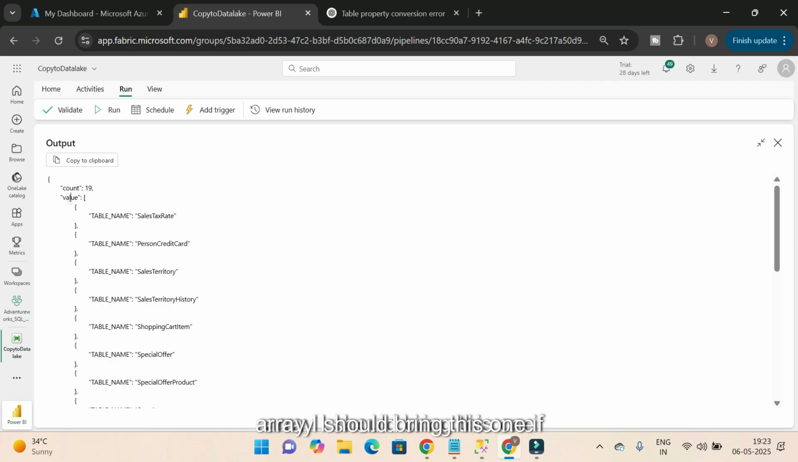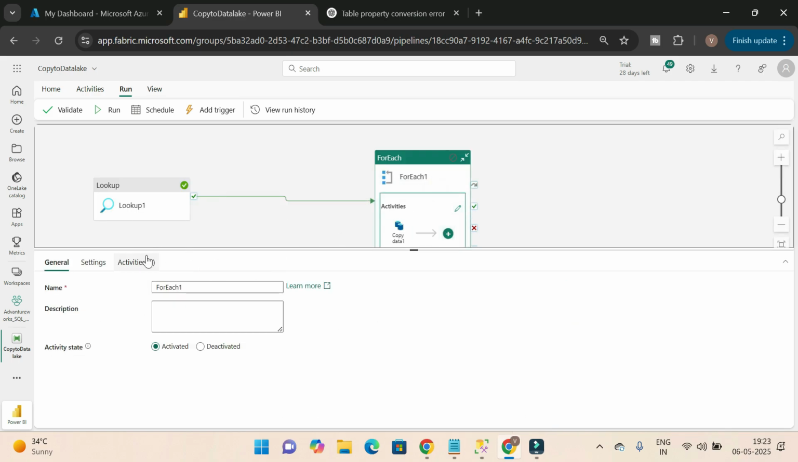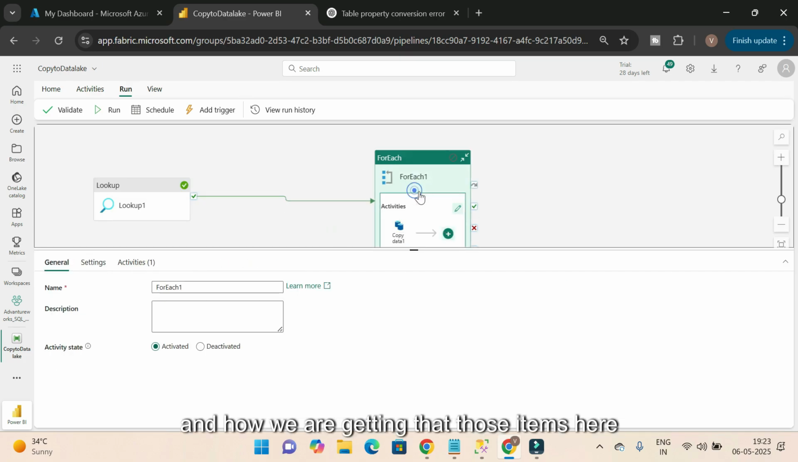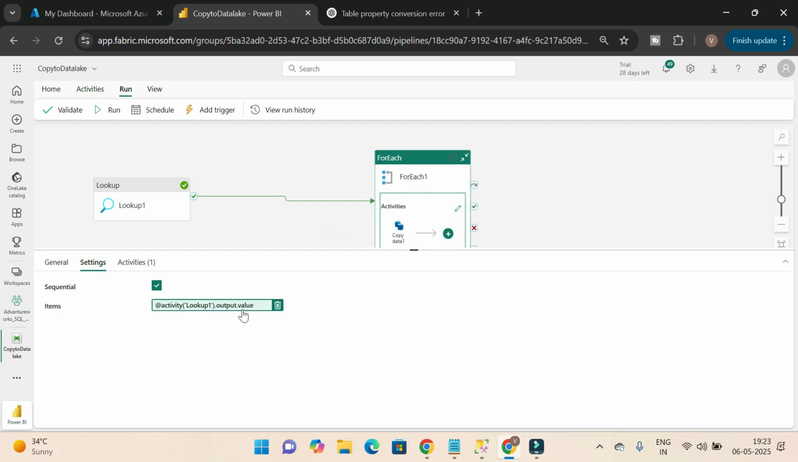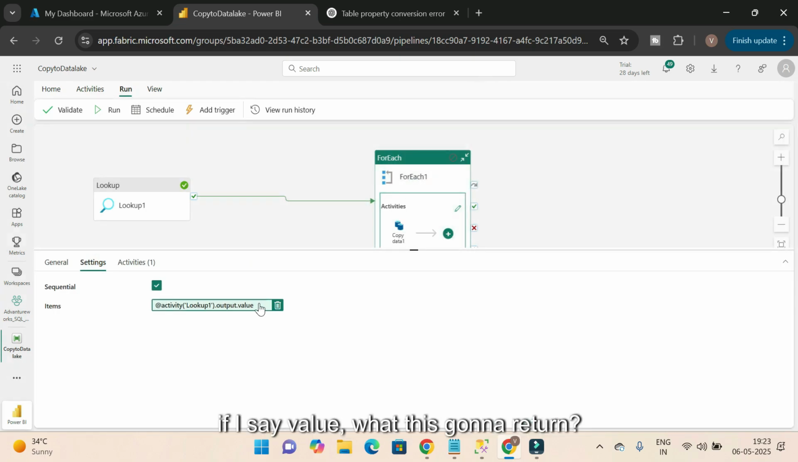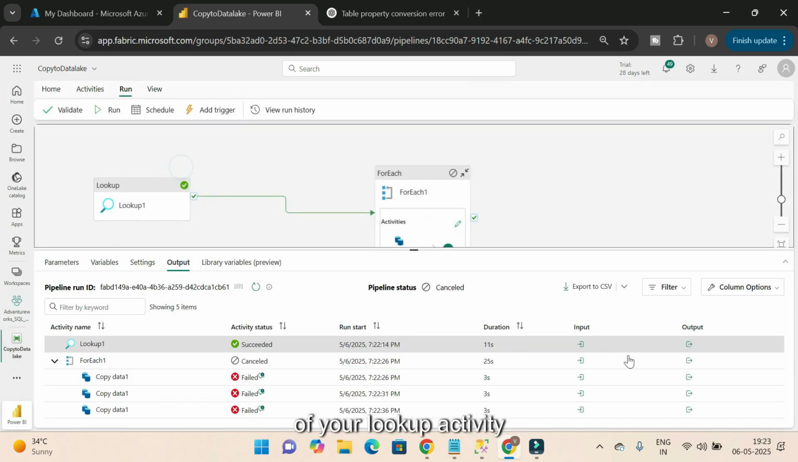I should bring this array. If you don't have an array like this, it comes directly like this. You can put the value where exactly I'm referring to. Let me show you this in the source connection. Just see, we're saying item, right? And how are we getting those items here? Here I said value. If I say value, what is this going to return? It will always bring the value of your lookup activity.